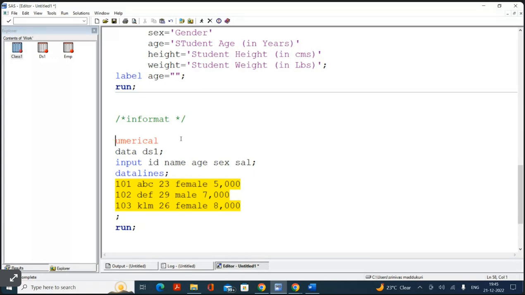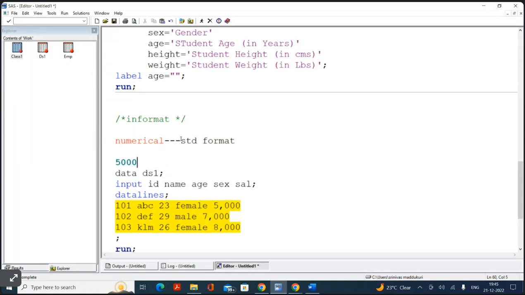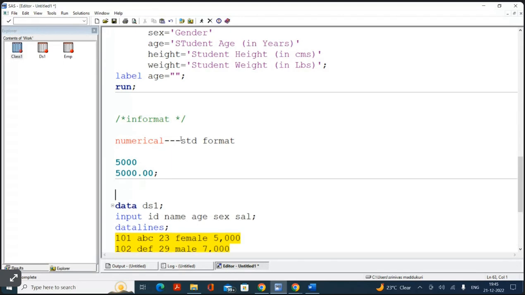Not only does it understand only numerical data, that numerical data should be in standard format. Then only it can understand the data. What do you mean by standard format? If we have data like this, SAS can understand it is a standard numerical value. But if you have anything other than this, SAS cannot handle it.